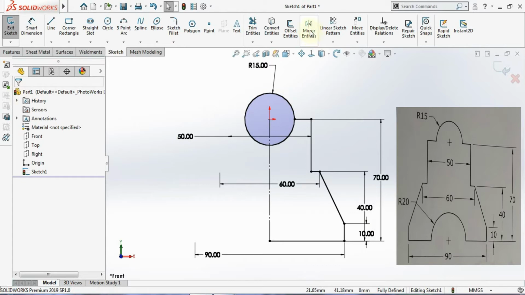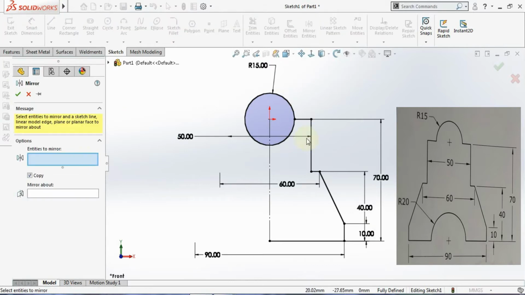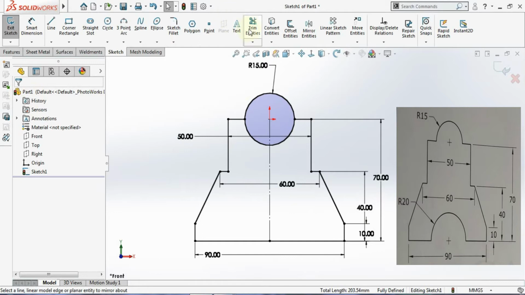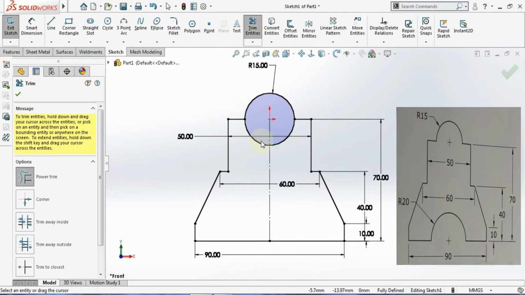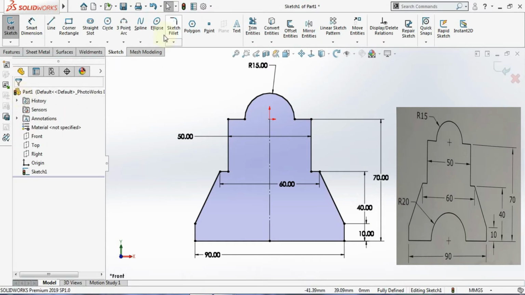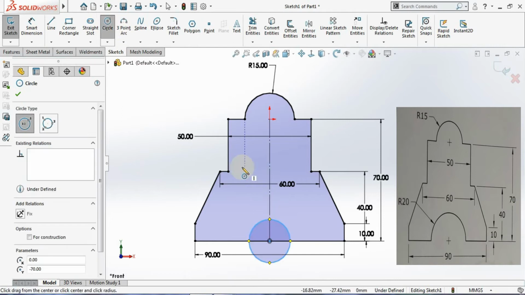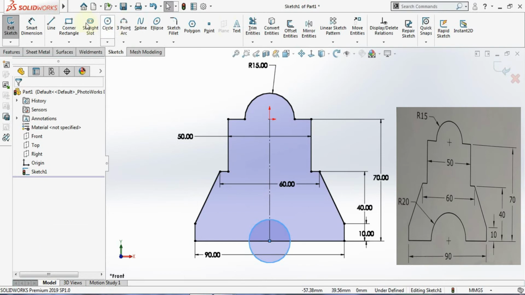So go to the mirror. What are the entities you want to mirror? So I'll select this and this lines, and here mirror about, select the line of symmetry. Just go with this. Now we have to trim this part. You can see here, okay, still this part is pending. You can do one thing, you can draw one more circle and just trim this part.